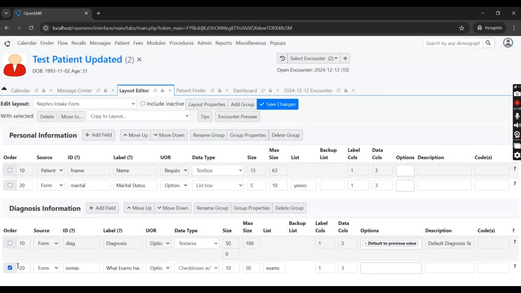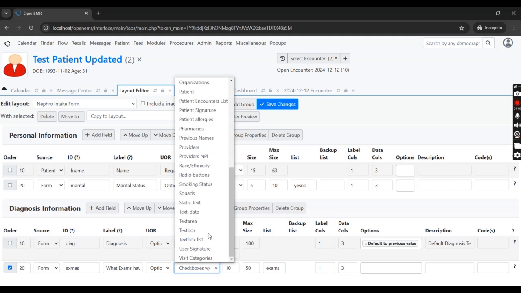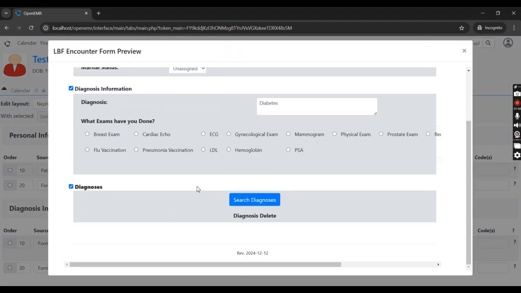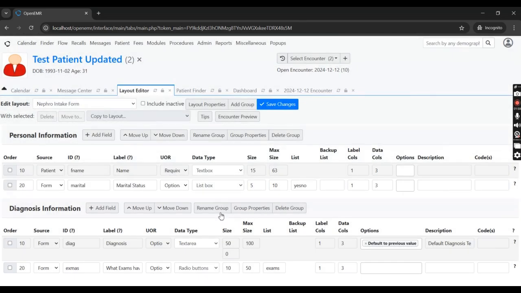In the same field, let's make it a radio button and see how it looks. Radio buttons, and save. So this will look like this. With radio buttons, the user can select only one option. Only if it is a checkbox, the user can select multiple options.